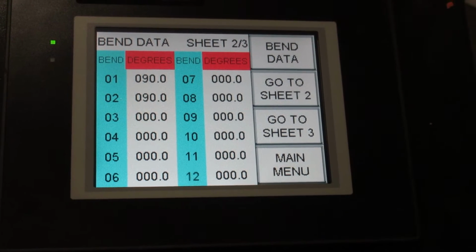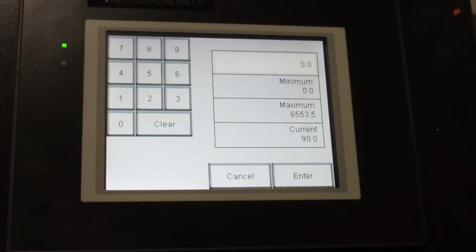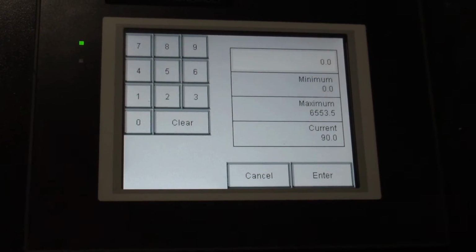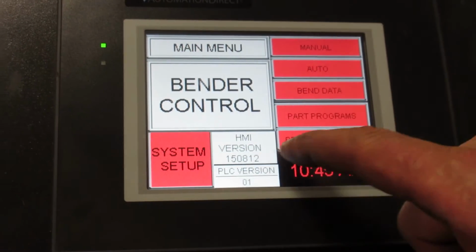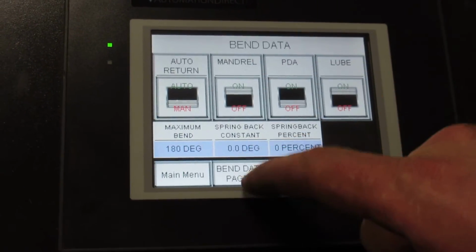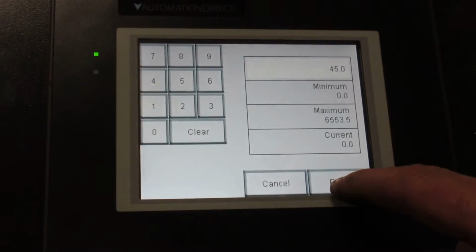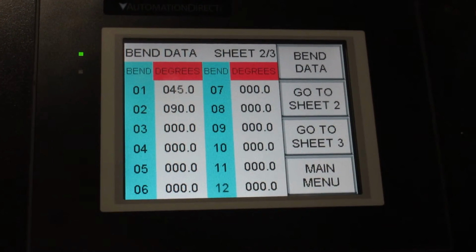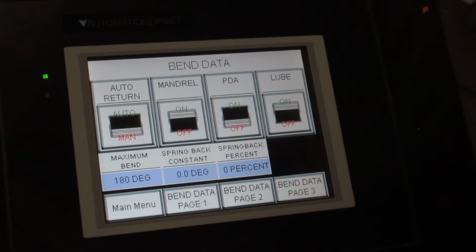Here we have 2 90-degree bends programmed. You press the button right on the number of degrees you want. On bend 1 you could change it to a 45. Now bend 1 is a 45. Back to the bend data menu.